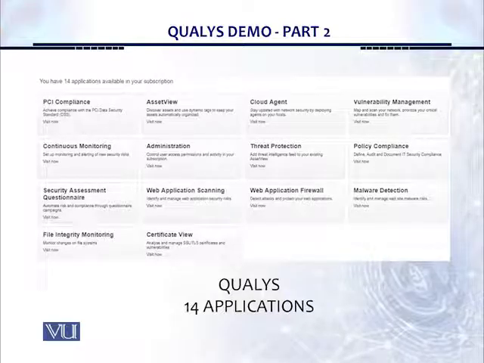Then there's Continuous Monitoring, and we will take a look at Continuous Monitoring in the next module. There's Basic Administration, and Threat Protection, which helps determine what types of threats there are to your organization based on the assets that you have or the scans that you have performed. Then there's Policy Compliance, and we've already taken a look at some of the policy compliance features. There's Security Assessment Questionnaire. Web application scanning is a great feature, and you can use that to scan your web applications. There's a web application firewall to protect your exposed web applications or web portals. There's malware detection, file integrity monitoring, and then certificate view.